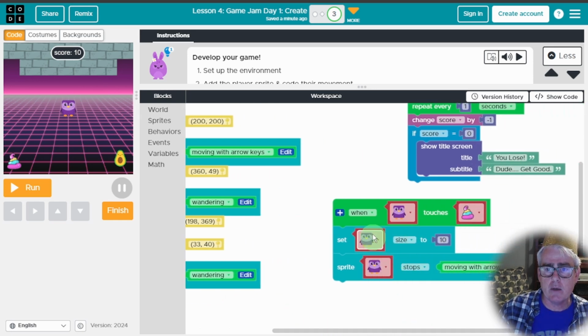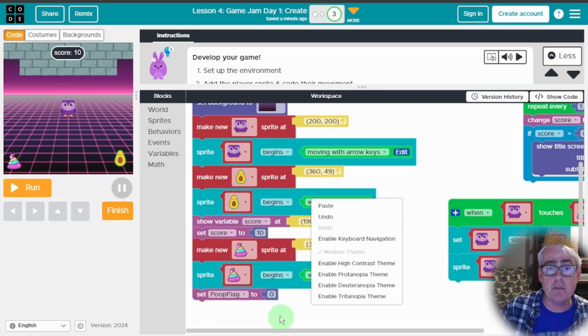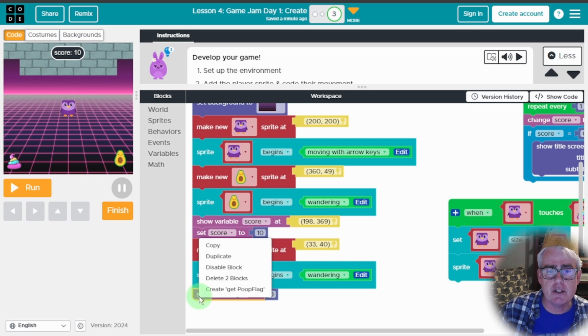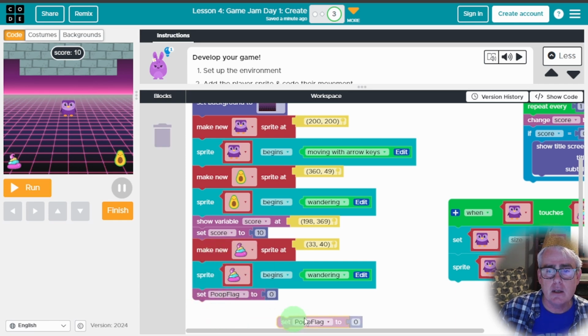But now guess what? Whenever the penguin touches the poop, I want that poop flag to be 1 because it means the poop has been touched. And we're in poop situation. We're in poop shrink. So variables set. Let's just right click on this, duplicate, bring it over here.